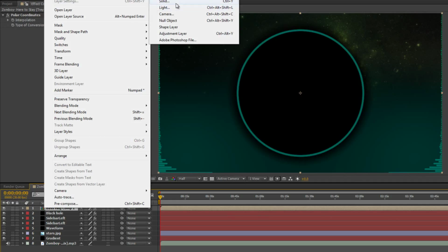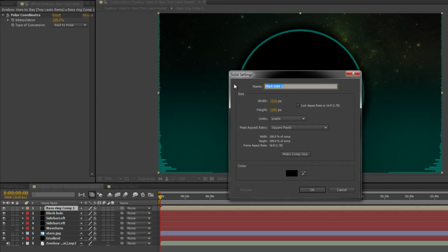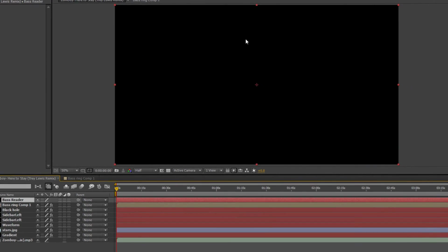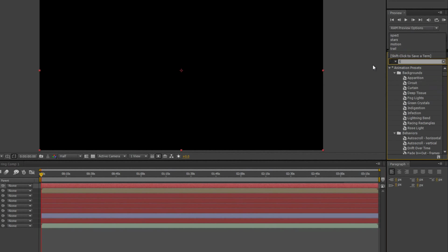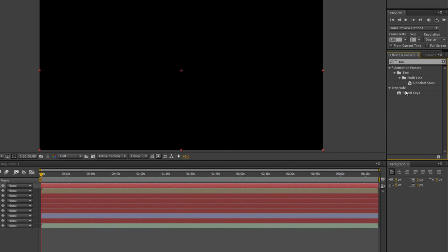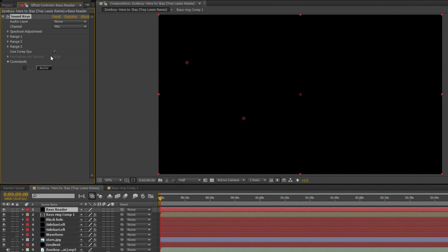Now, in order to make this move, we're going to have to add a new layer, so new solid, and I'm going to title this bass reader because it's going to read the bass. And then we're going to add trap code sound keys. Whoops, sound keys. There we go. I can't drag it over.